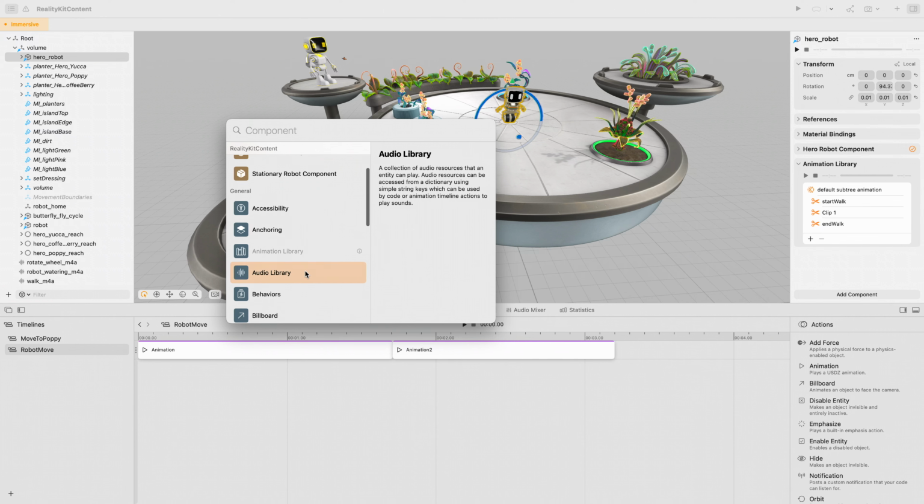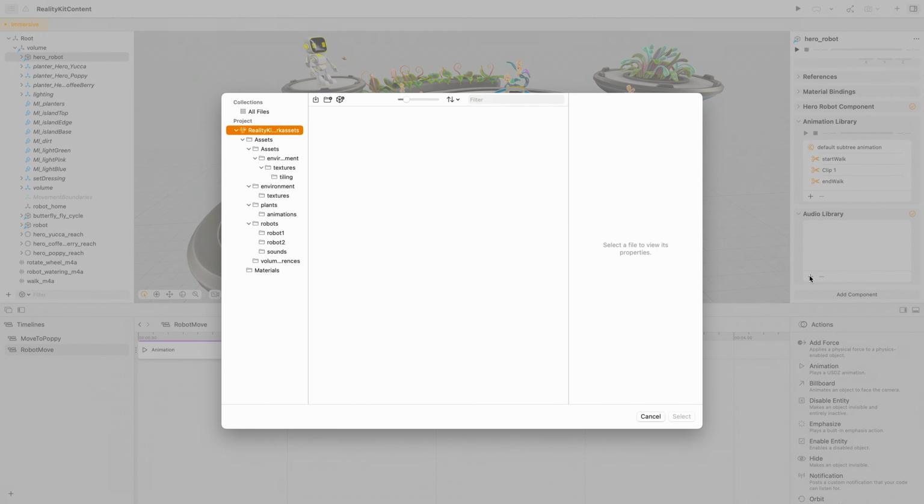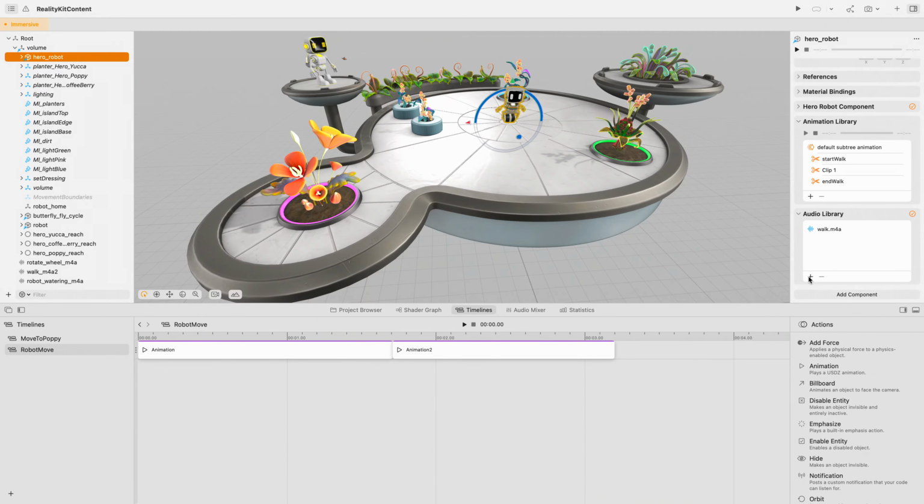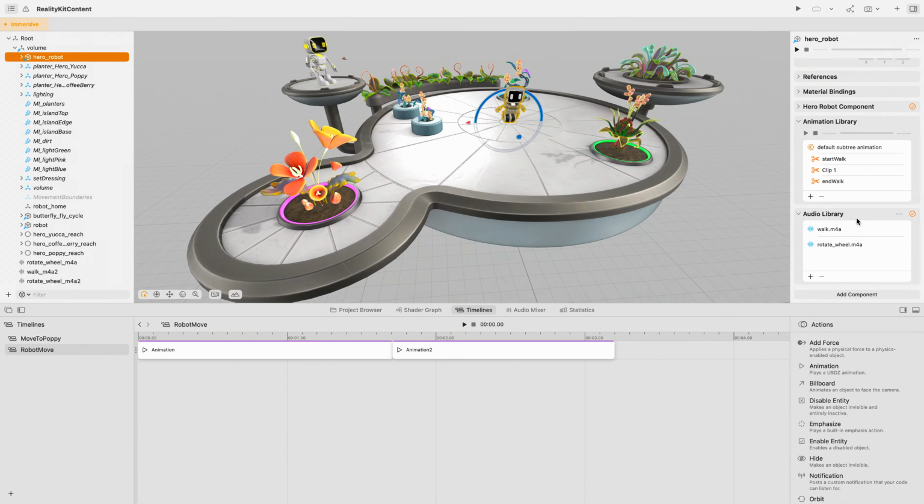from the list. I'll tap the plus button and find the audio files needed. I'll add 2 files, one for the robot turning and one for the robot moving. Now let's go back to the robot move timeline and set up when the audio action should run.